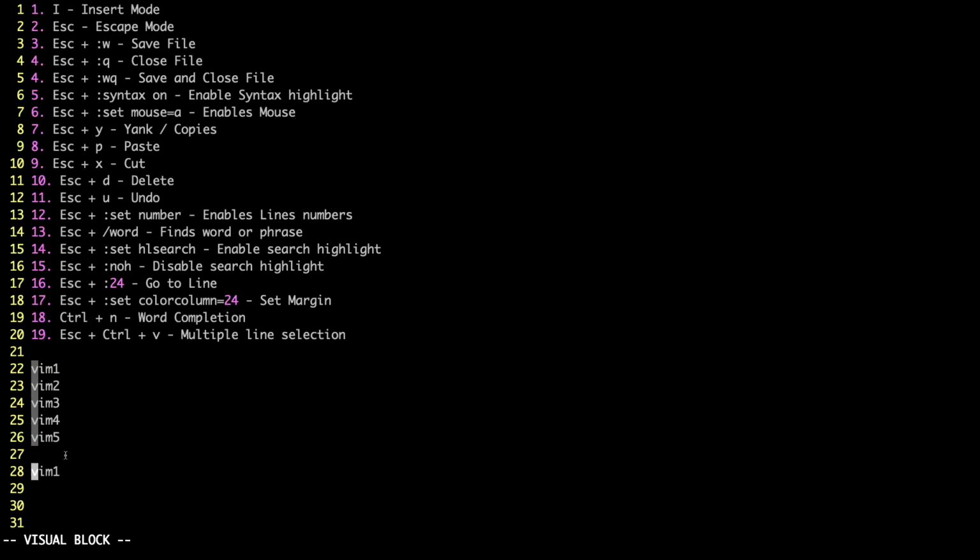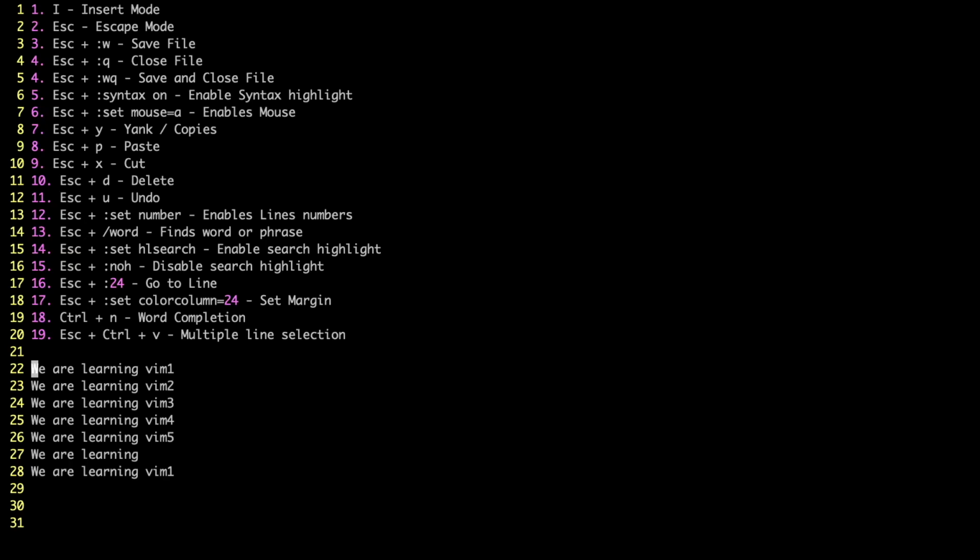In order to enter the text mode, or the insert mode, we will press and hold the shift key and then press I. Now you can see that we are in insert mode. So now we can type the text that we want to have, and we will type, we are learning Vim. And when we press escape, it will make the change to all of these lines. Okay, so with this multiple line selection, we can not only add text to multiple different lines.